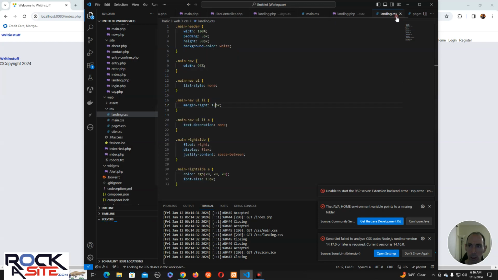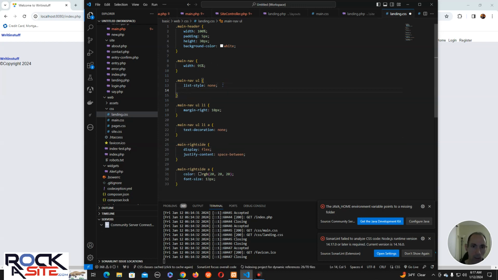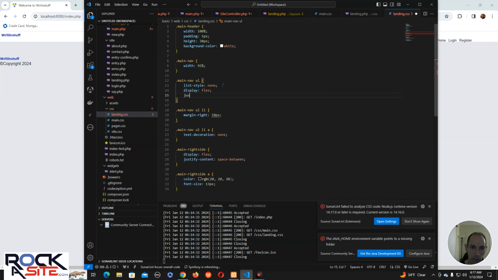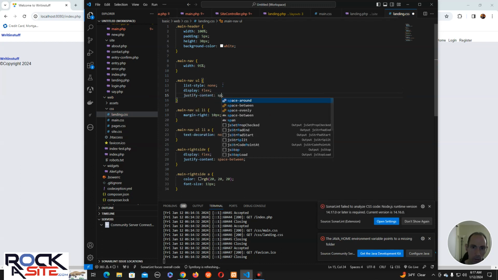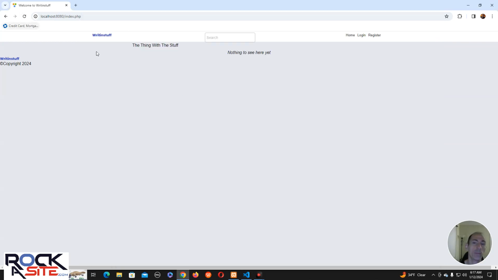And let's see, landing. And the main nav should really be, let's get rid of that. I'll keep that going, and this. Let's try putting it in here. Display. Let's do flex, justify space between. Do space evenly. Space evenly. Let's try that out. Okay. I mean, that's not bad.